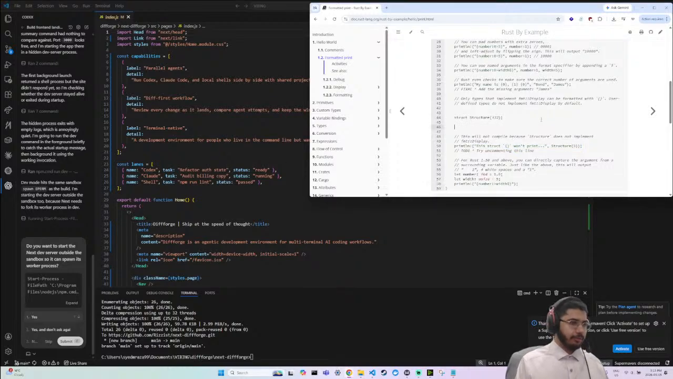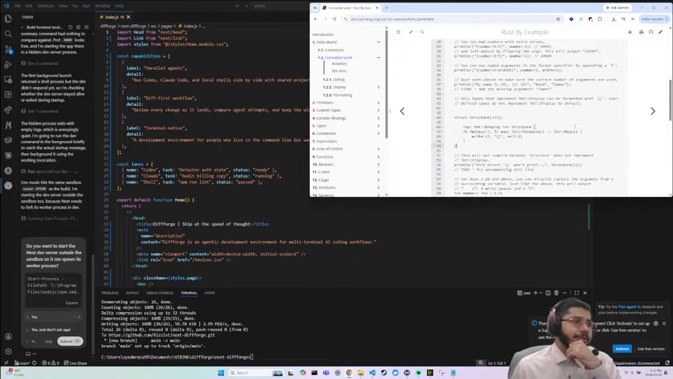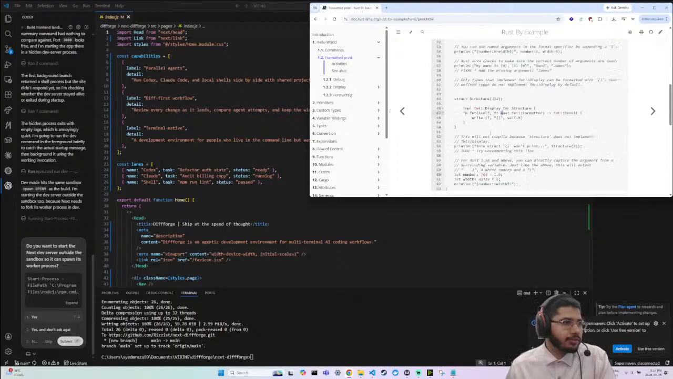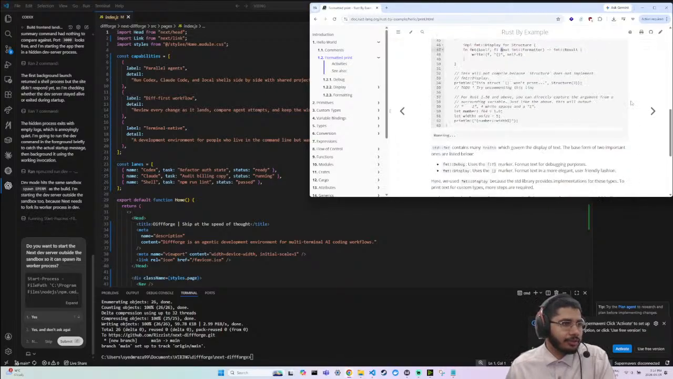Okay, so it gave me this code right here. Implement fmt structure. What is this? fmt formatter? Is that a pointer? Or is this a reference? Anyways, let's run this first, see if the AI is speaking the truth or not.